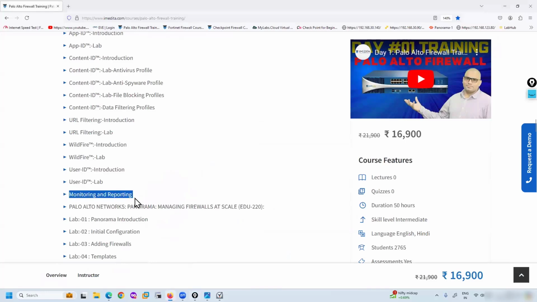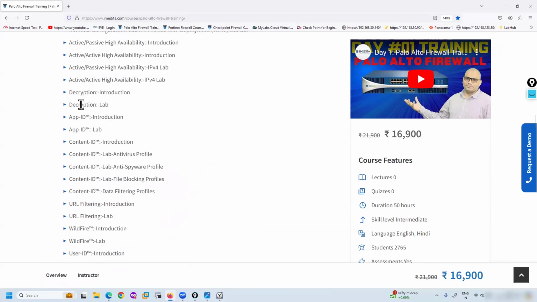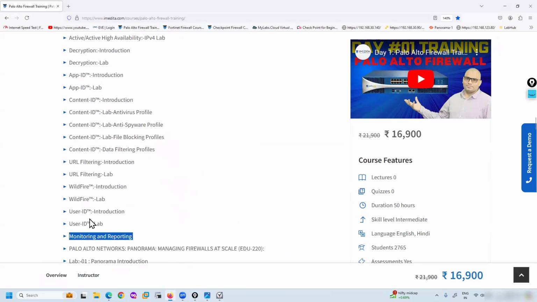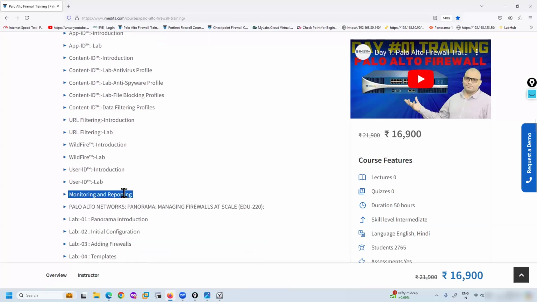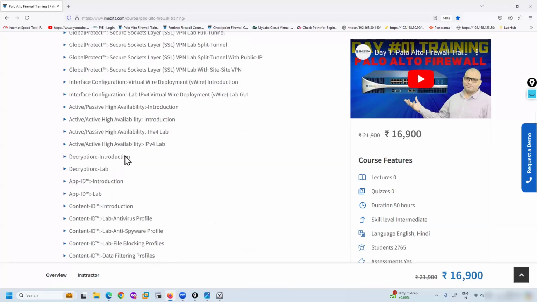Next is what? Next we have monitoring and reporting. Monitoring and reporting we will do means here we will check the logs related to decryption, related to app ID, content ID, URL filtering, WildFire and user ID. Okay, means you will monitor the real-time traffic. You will also generate reports, that how we can generate or create report based on IP or based on users. Done. So this thing is related to Palo Alto.